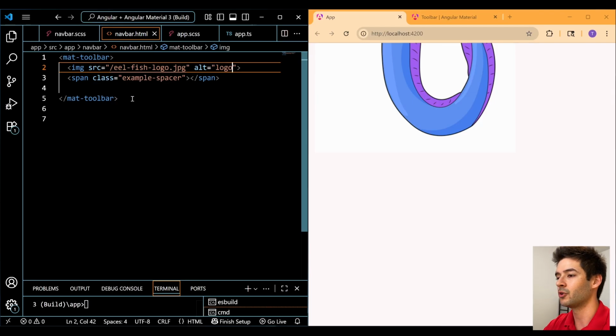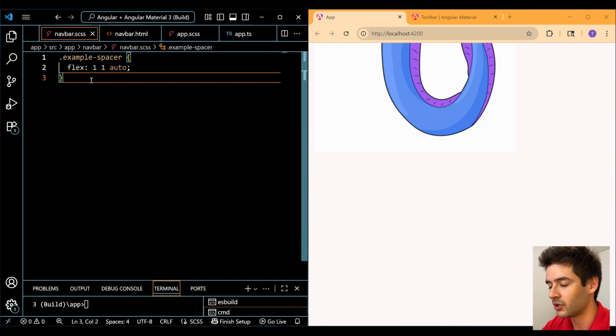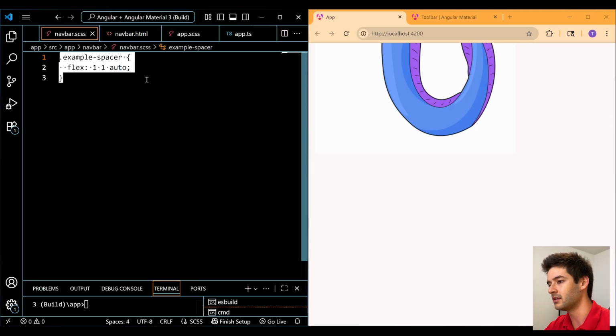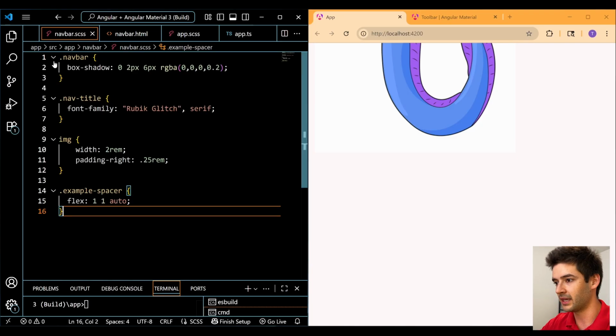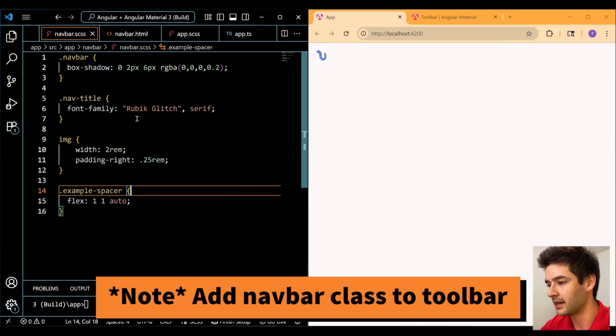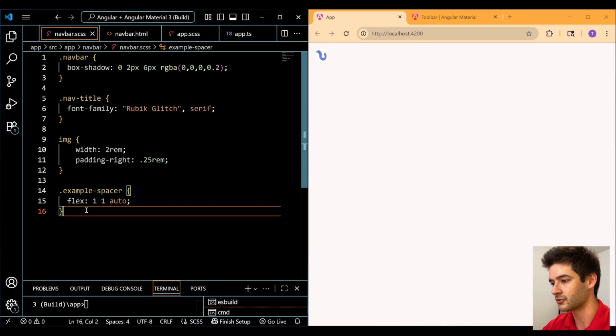So today I am going to be using some custom SCSS, but just to save some time, what I'm going to do is just go ahead and paste it into my navbar.css here, and it will be available again down below in the description where you can view the source code and really take some time to look at it. So I'll go ahead and paste in this code already, and you guys can see I'm just adding a basic box shadow, adding the Rubik Glitch font, changing the width and padding right of the image, and then I still have the example spacer class right here.